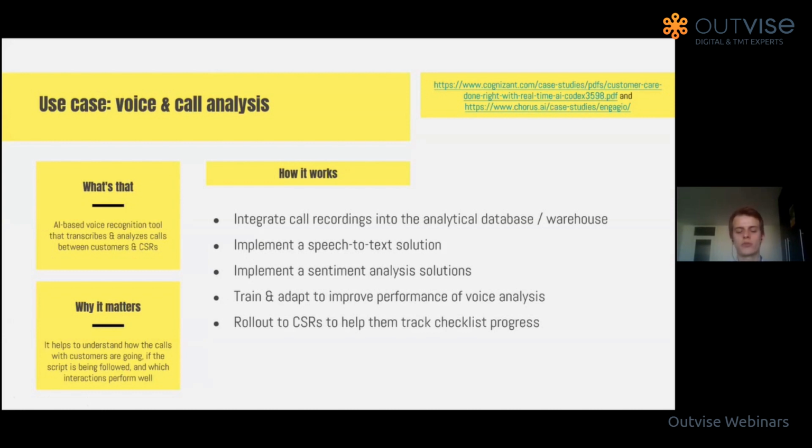to improve the performance. And then what has been done is the rollout to CSRs to help them track their checklist progress. So in the script that the CSR would have, you need to ask this, that, 1, 2, 3. This system would actually guide them and serve as a digital assistant that I mentioned in the beginning, would guide them and tell them which questions they have asked already, which they still have to ask, kind of support them in guiding the customer through the call.